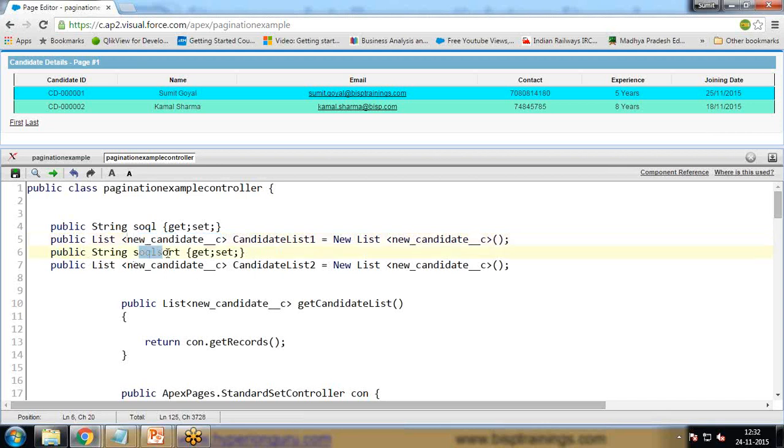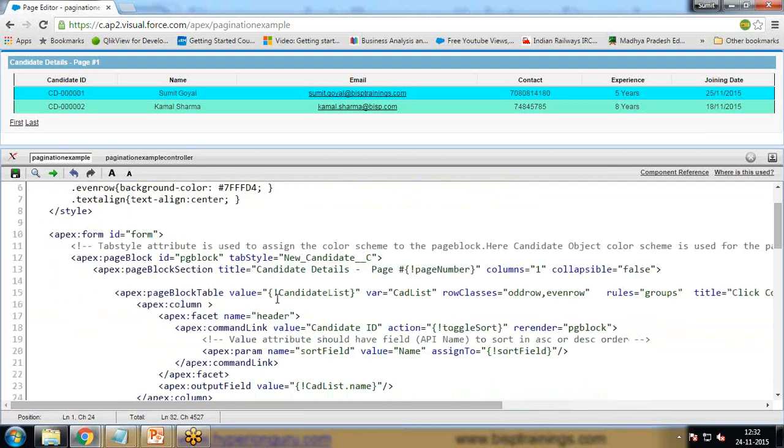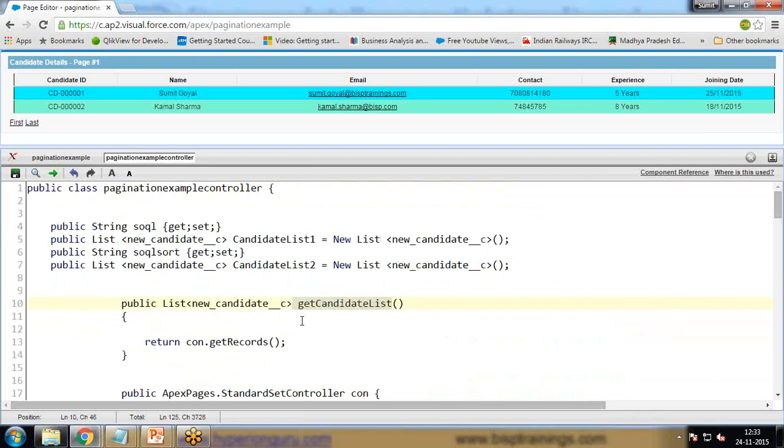There is also a string, SOQL sort. Then I create a new list, get candidate list, because this get candidate list will return the list back to this page block table. So this page block table is getting the data from this candidate list, and this candidate list is defined here, get candidate list.